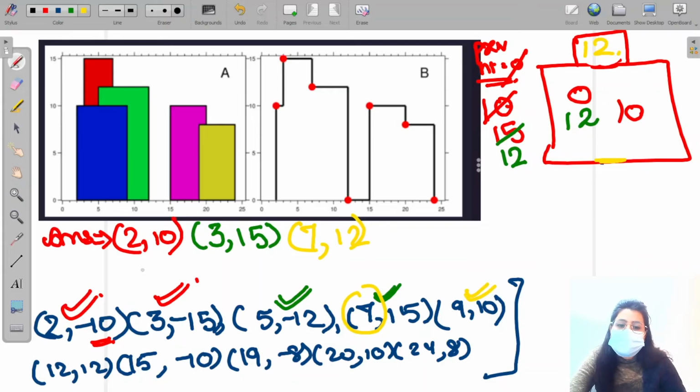We'll have 9 comma 10. So by seeing that 9 comma 10, we know that this is the ending point. Now we'll remove 10 from our list. So let's just remove 10 from our list, right? So now what we will have, our answer will not contain anything, right? Because this was the previous answer only. Okay, so let's just move ahead.